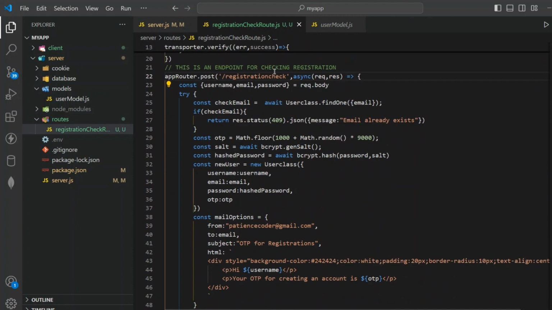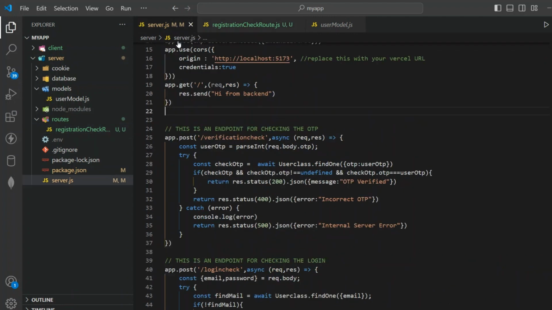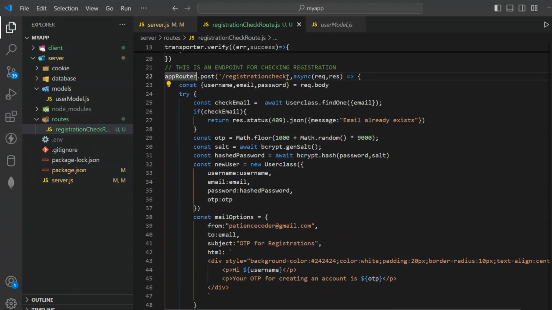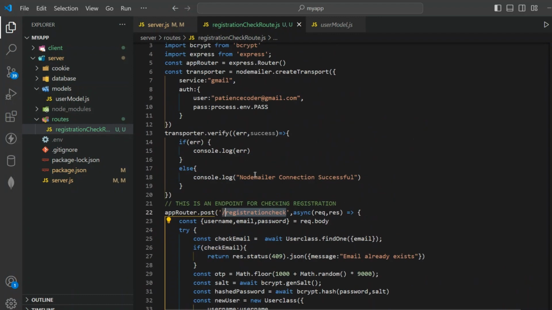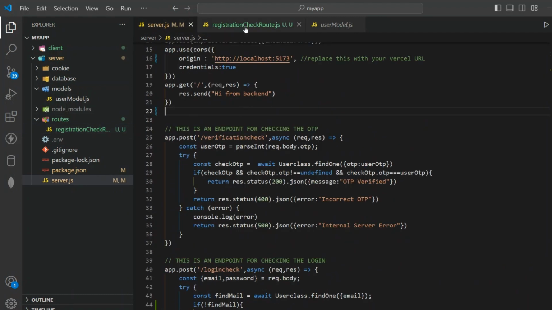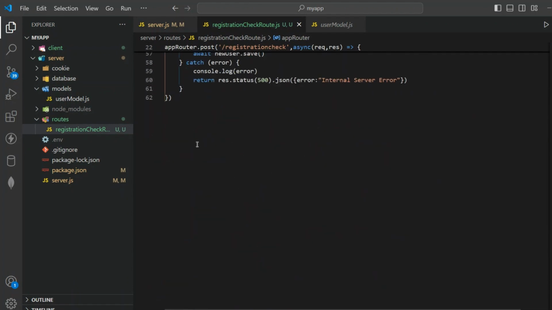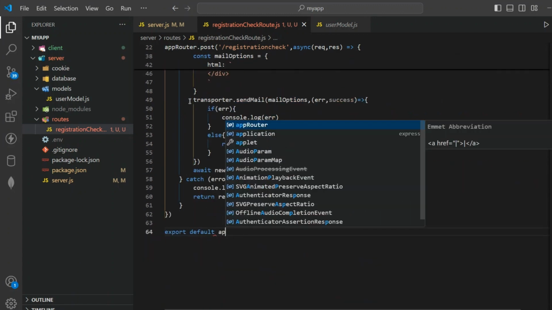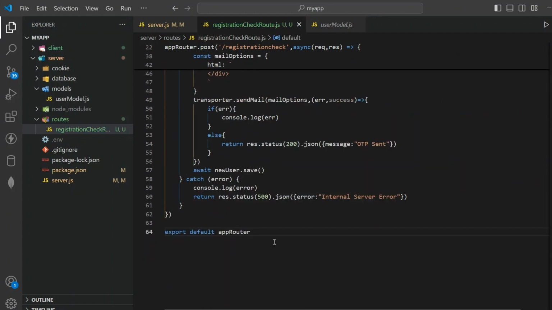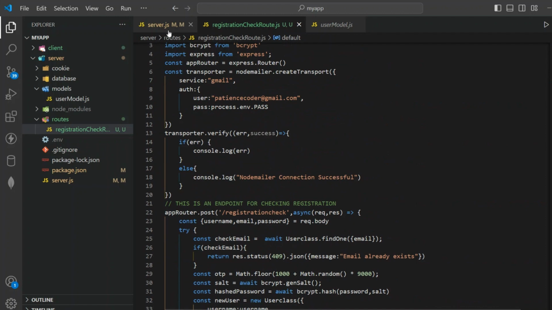Now we have to provide this route to our server.js file. Otherwise, we cannot send any request to this registration check route. Since we are going to use this registrationCheckRoute.js file in the server.js file, we have to export this appRouter so that we can use this appRouter inside other files. So now below this, simply use export default and then our appRouter. Now we can use this route inside the server.js file.